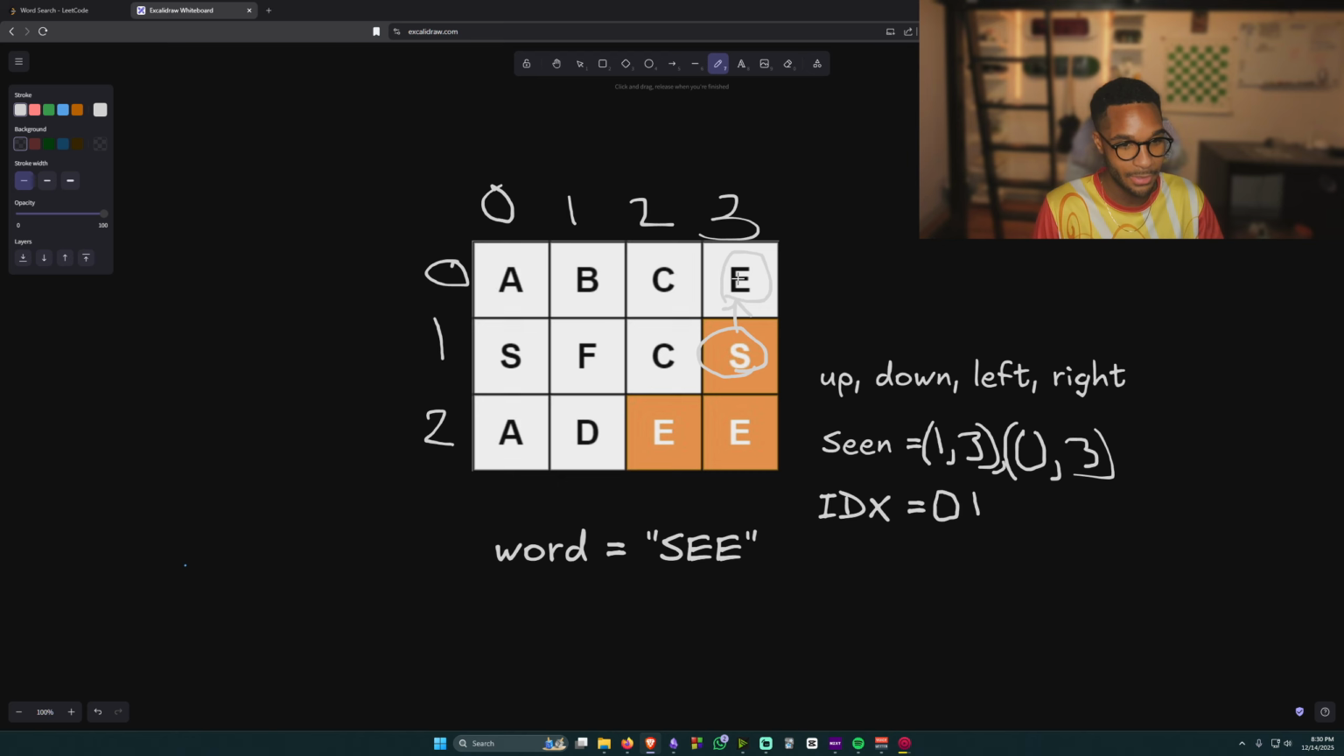And from here, we do the same thing. We say, hey, look to the up. That's out of bounds. We can't travel there. We look down. We just came from that cell, so we can't go there. We look left. Left is a C, and we're looking for an E because we're looking for index 2 here, right? And we look to the right, and that's also out of bounds. So that means we only could spell SE, not SEE, and there's no other place to go.